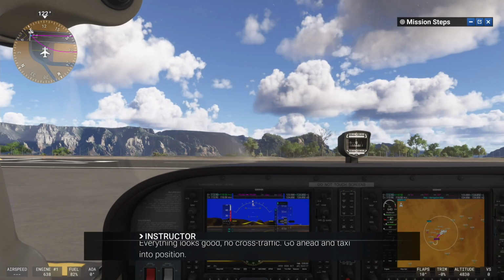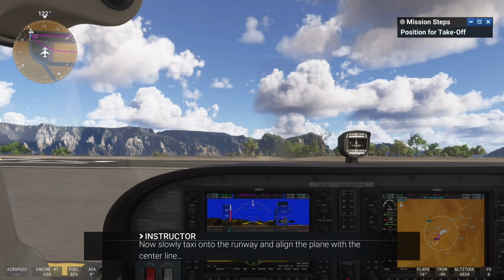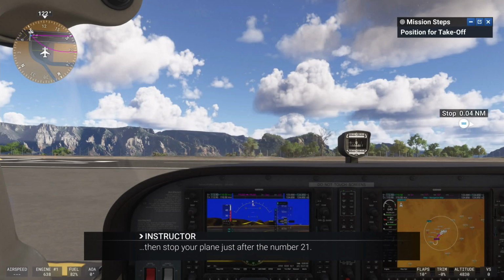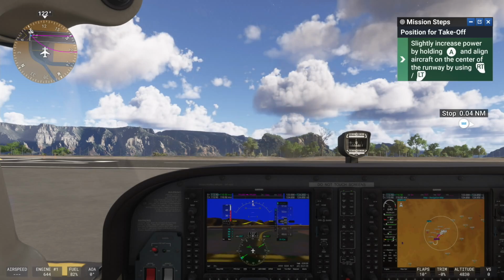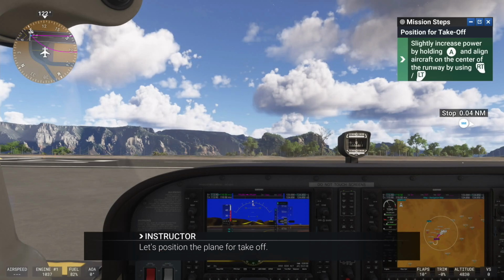Everything looks good, no cross traffic. Go ahead and taxi into position. Now slowly taxi onto the runway and align the plane with the center line. Then stop your plane just after the number 21. Let's position the plane for takeoff.